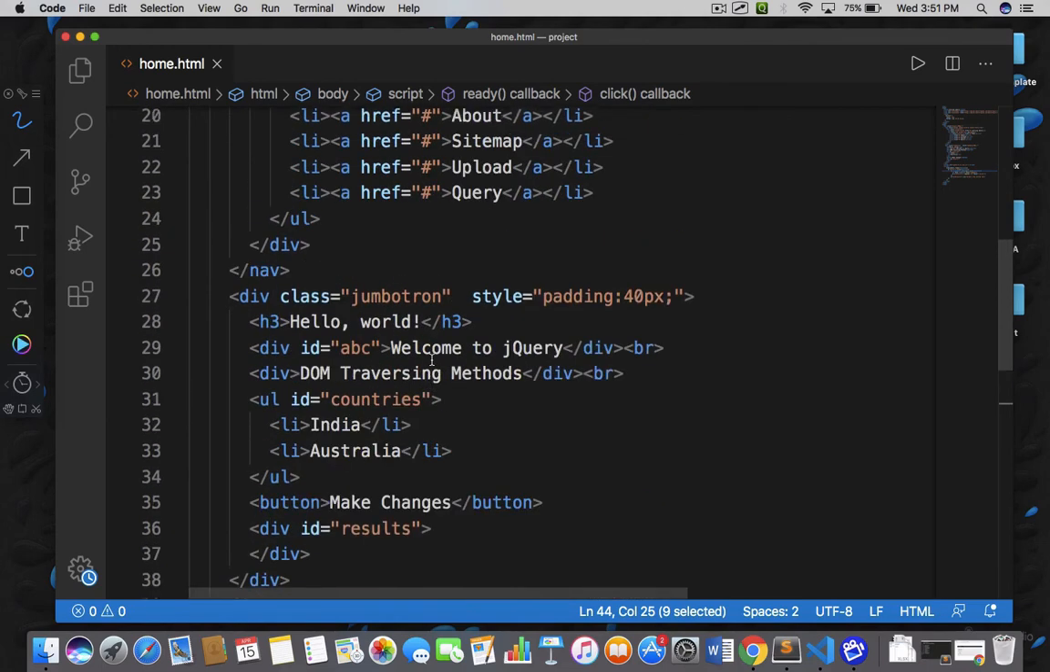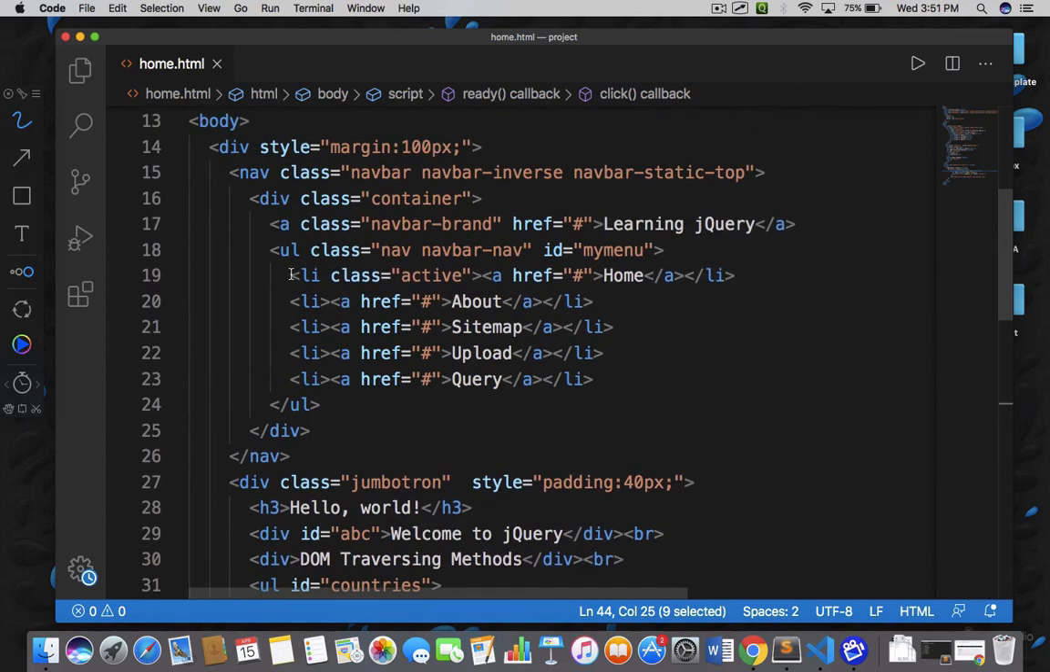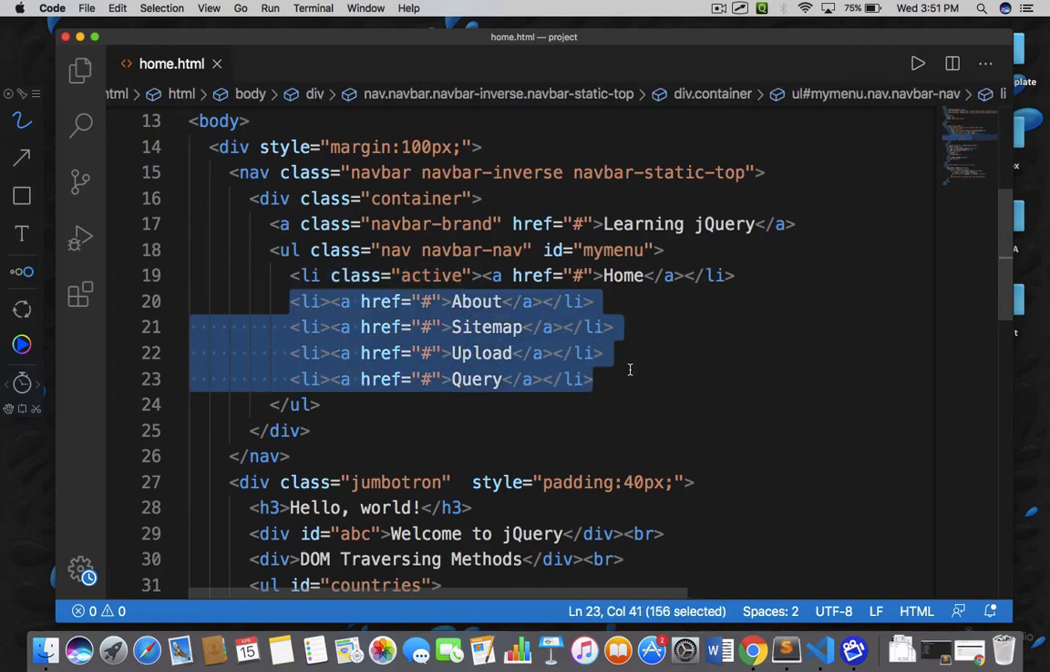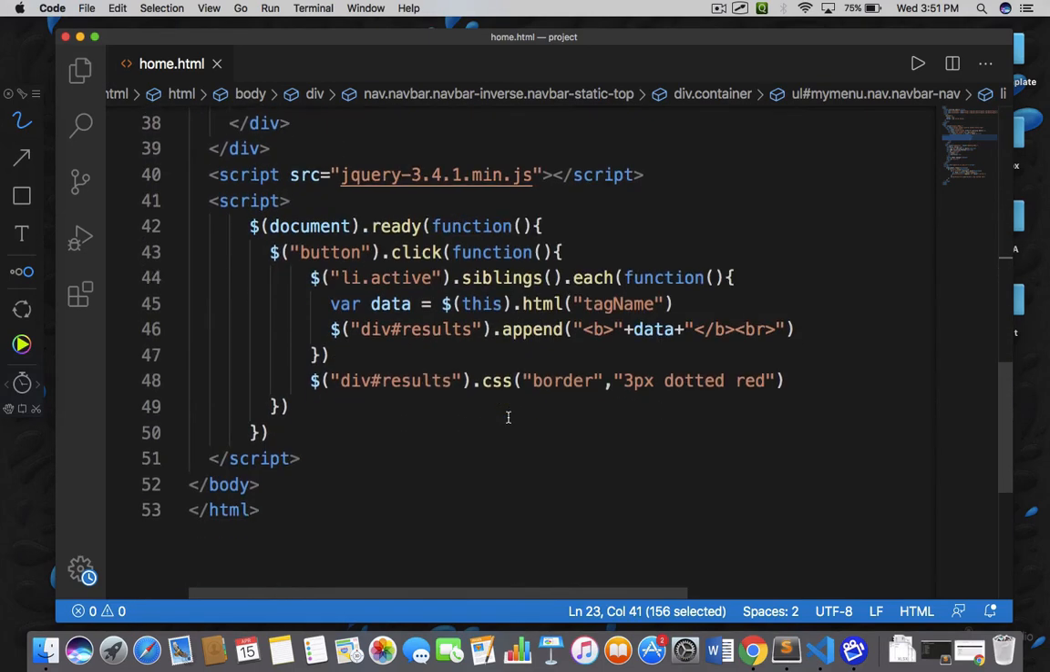So let's go on the top. So this is the li where the class name is active, and we are interested in finding its siblings, and these four are its siblings: about, sitemap, upload and query, right? So let's go here, save and refresh your page.